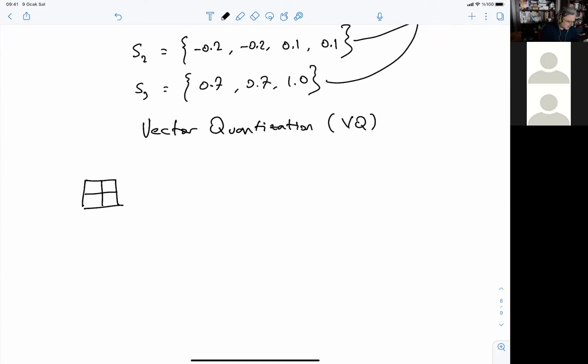In that aspect, for lossy compression, a vector quantization is something more like a universal compressor, a universal encoder, because it handles the correlation of the input, and it quantizes them all at once.